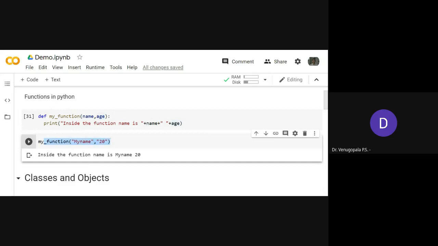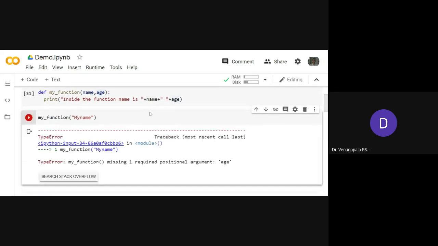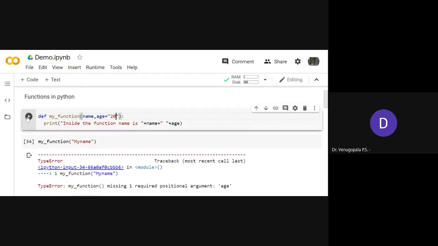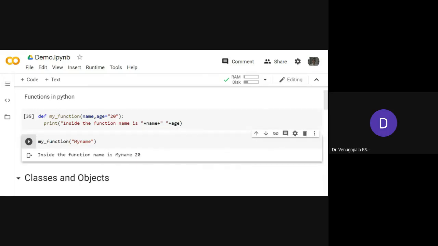By chance now, if I miss a parameter, this is the case. Obviously, what we are expecting is an error. That is the error. It says function 1 is missing one required positional argument: age. There is a concept called default parameters. I'm compiling the code once again. Now I will run this and I'm getting the output.